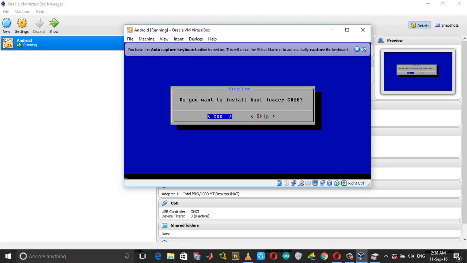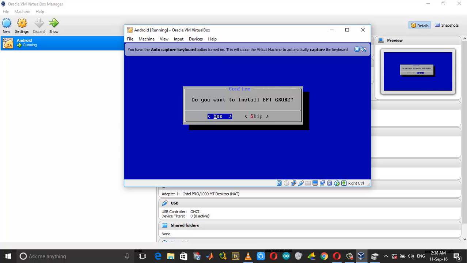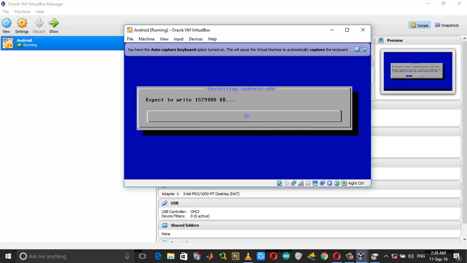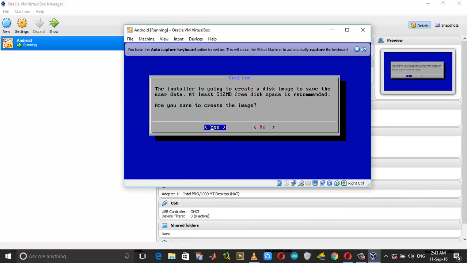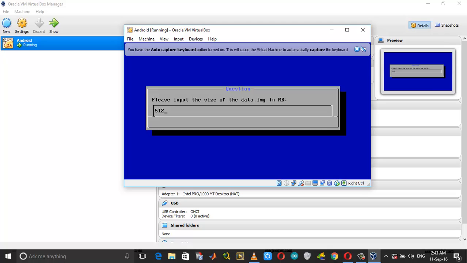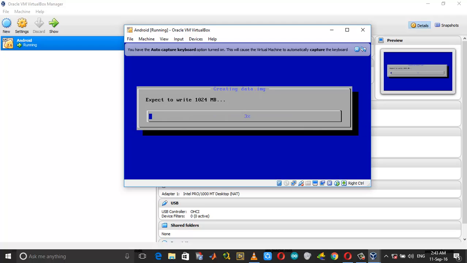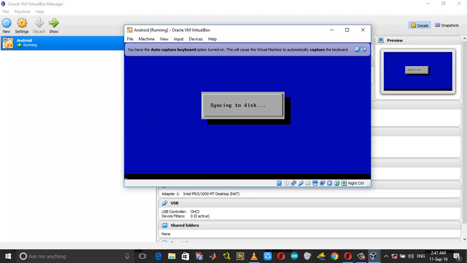Install bootloader grub, choose yes. And now it says the installer is going to create a disk image to save the user data. At least 512 MB free disk space is recommended. Choose yes. Say you need a user data space, right? So I would say 1024, and now you will get a message saying it is just syncing to disk. The process is automated from now on.